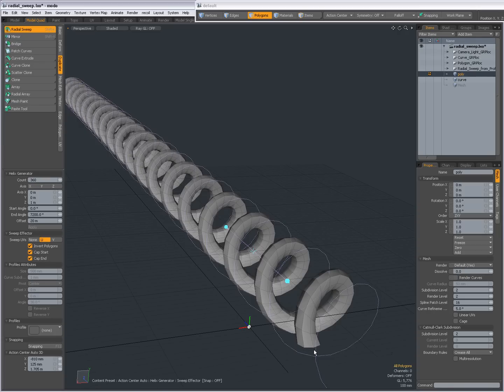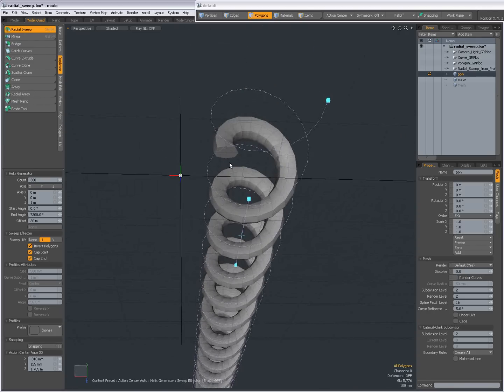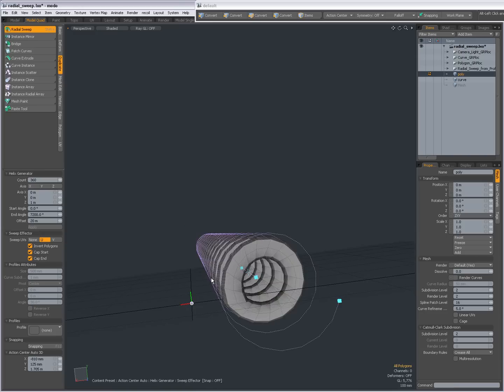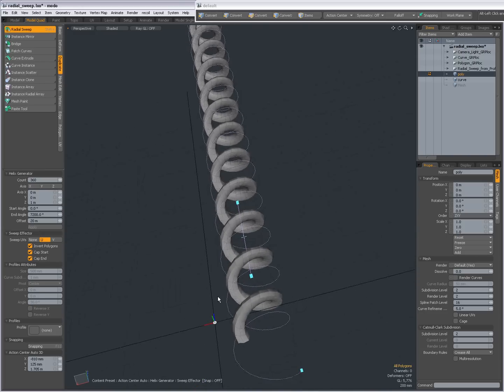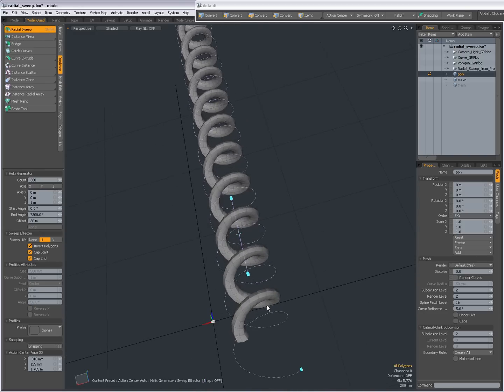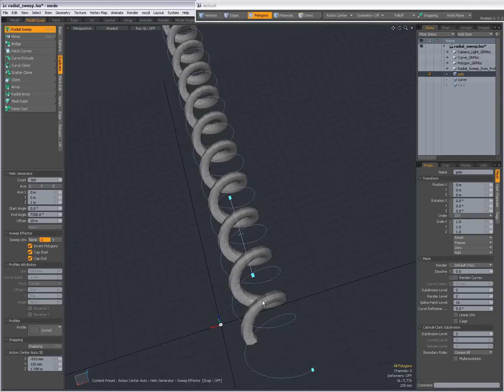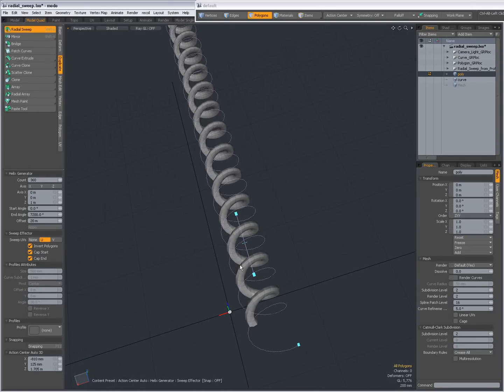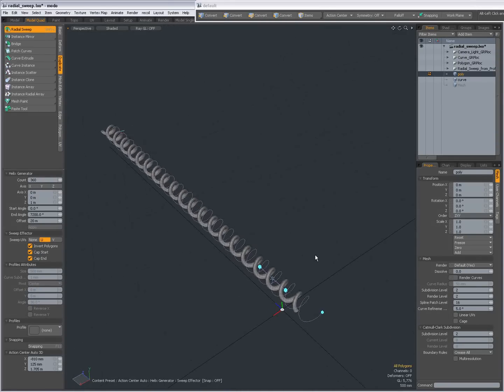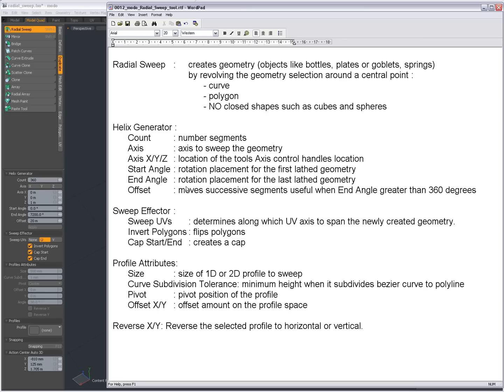Remember, I started off from these 4 polygons. If you make them bigger, or when you make them wider, then of course the tube or the spiral will be wider. Let's see. So the axis was the axis to sweep the geometry. Axis X, Y, Z, that's also something that I just showed you. The start angle I've showed you, end angle.